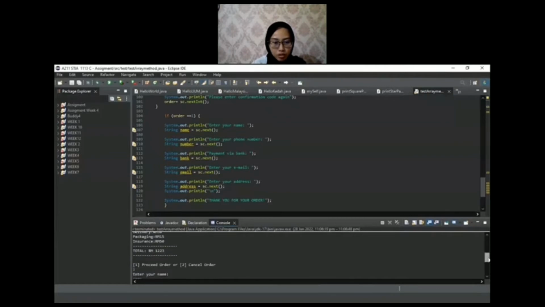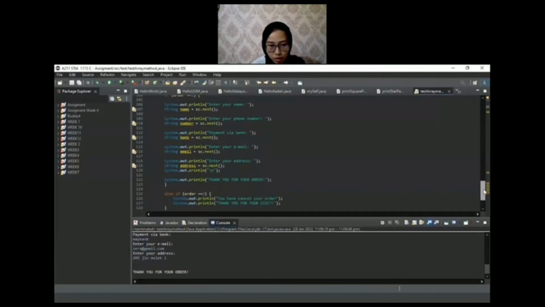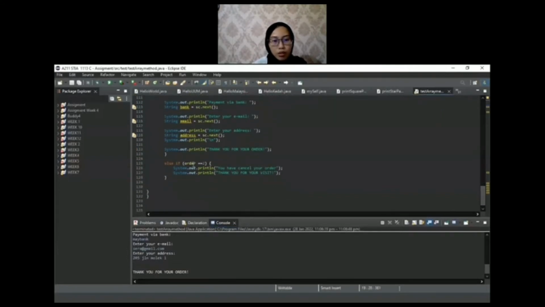after they choose to proceed with the order, they can fill in their data here and the thank you for your order. If they choose number two, the system will come up, you have cancelled your order, thank you for your visit. So there is no process payment for the item that they choose before. That's all for me. Thank you.